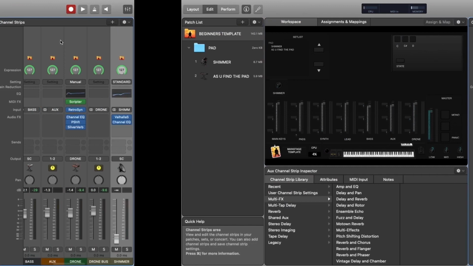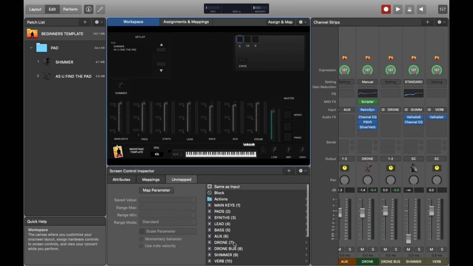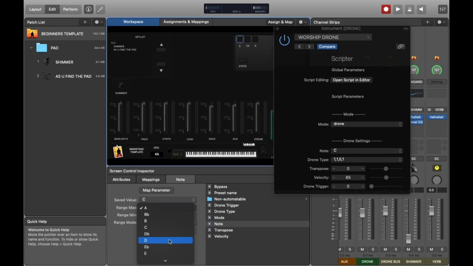So if we go up here to the C button we created, or C drum pad I should say, that we created earlier, and we map it to the scripter note parameter, then this is what we need to do such that we can really change the key. This can be a bit of a faff, but this is really important to get right. So if we set the parameters to be like that, C, C, C, and then inverted.